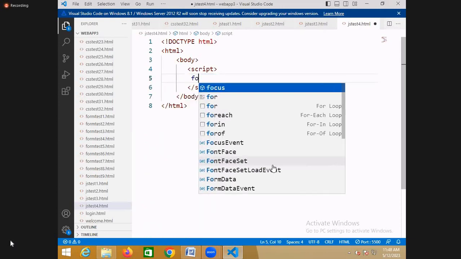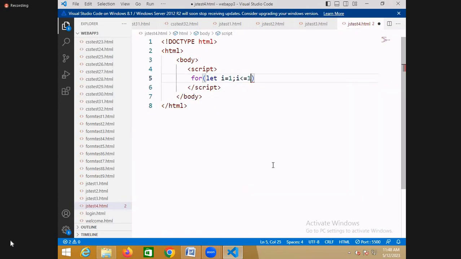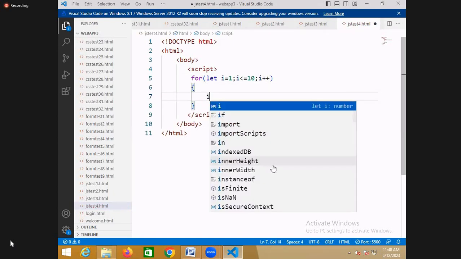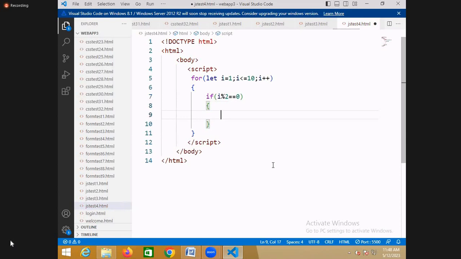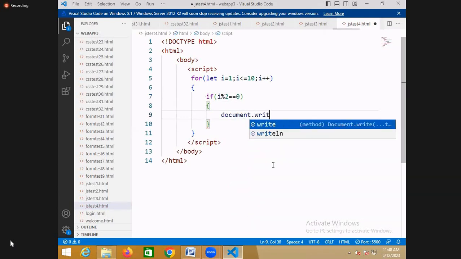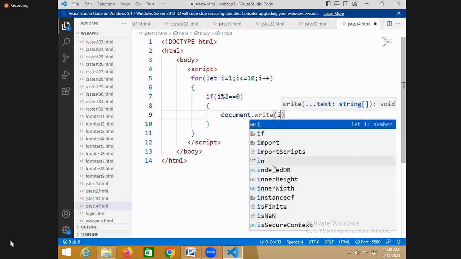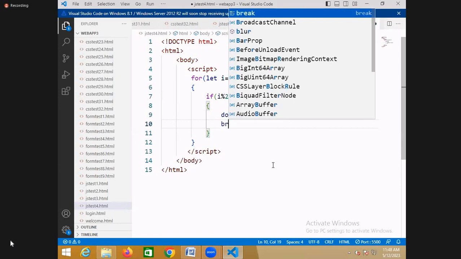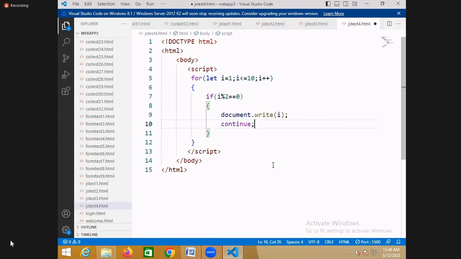For example, a simple one I'll write here. Suppose I write for, let i equal to 1, and i less than or equal to 10, and i plus plus, right? This is a for loop. And here I am writing if i mod 2 equal to 0, I write document.write and I print which value? i value. And after printing i value, I write here what? Continue. I write a continue.